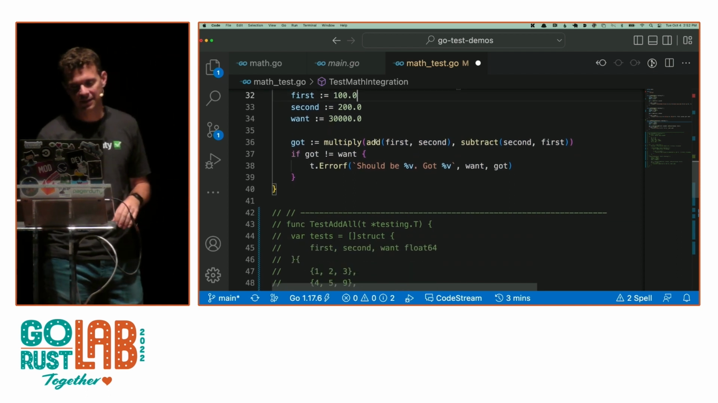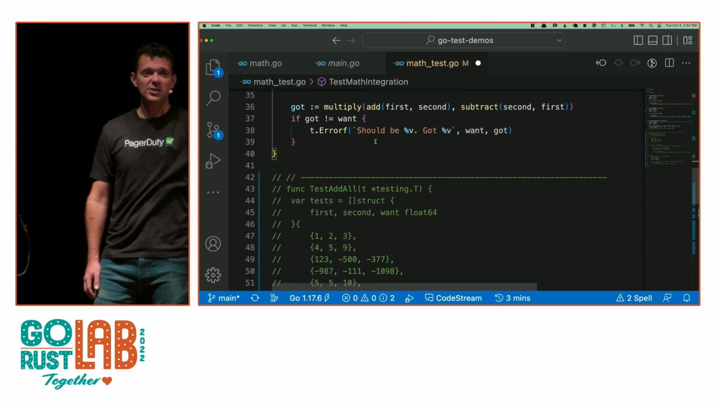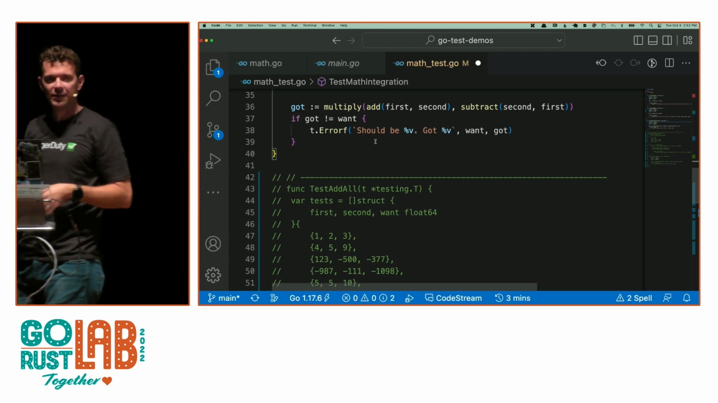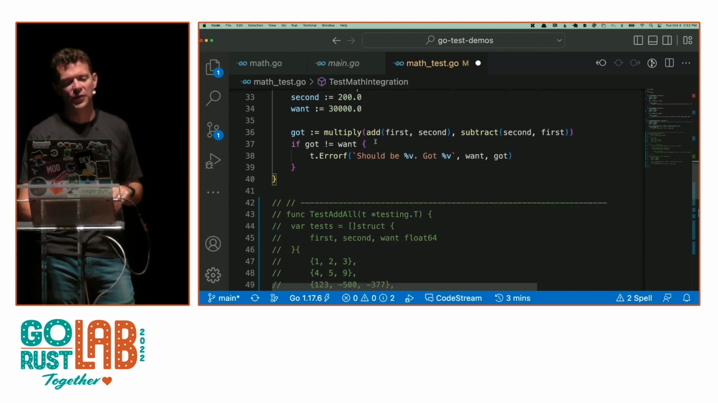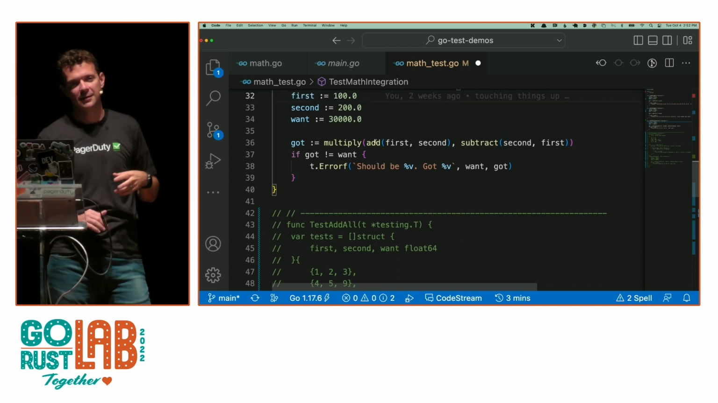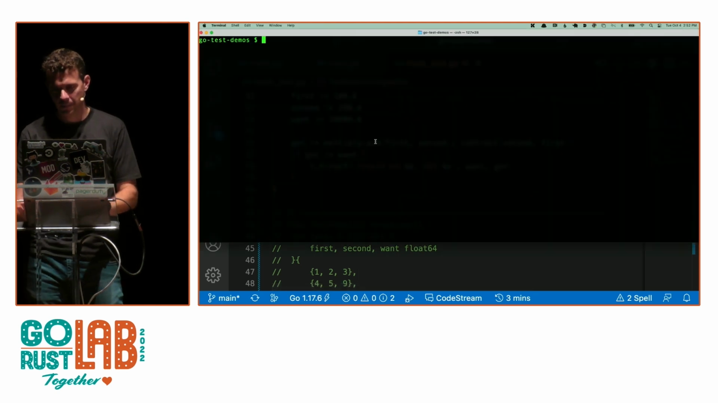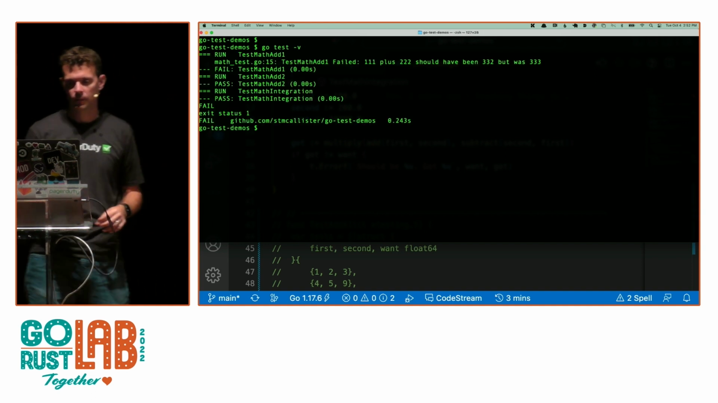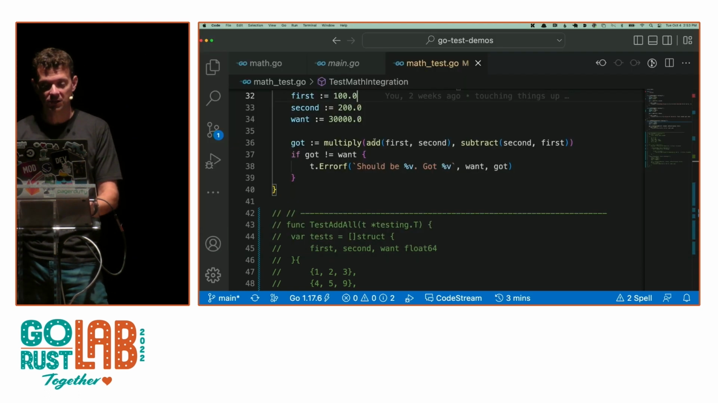In this case, right here on line 36 at the top, we're going to call the multiply function. Its two arguments are going to be a call to the add function and a call to the subtract function. We're going to mix all those things together, and we should be getting a number somewhere around 30,000 or so, if we start off with 100 and 200. Our first test failed because we broke it, but that integration test also worked, and that's great.